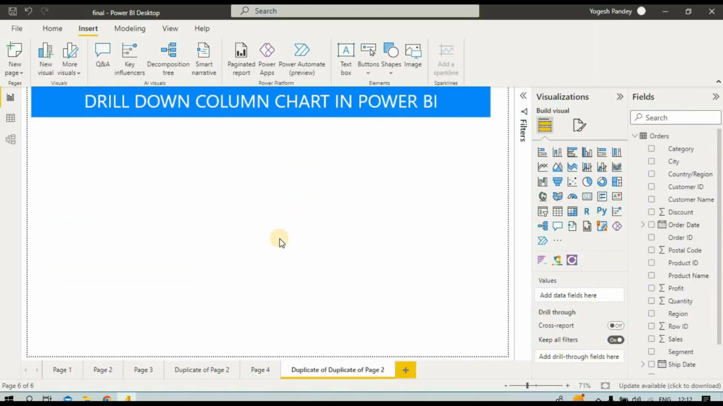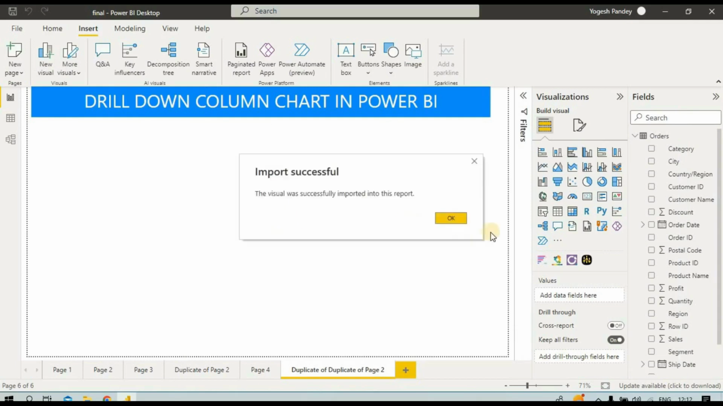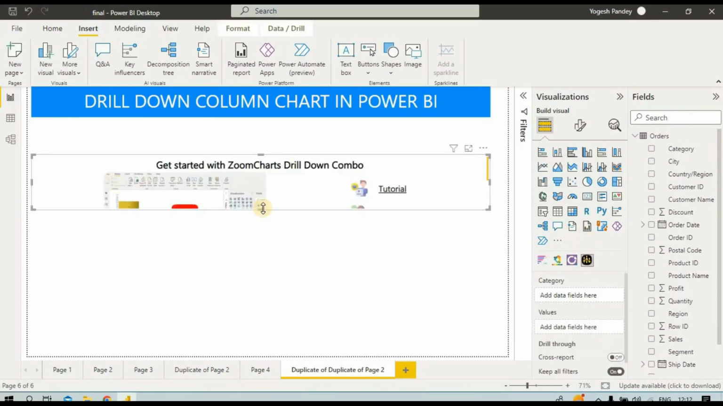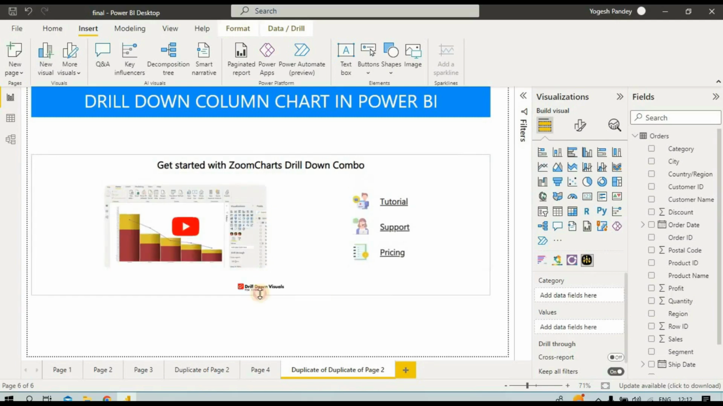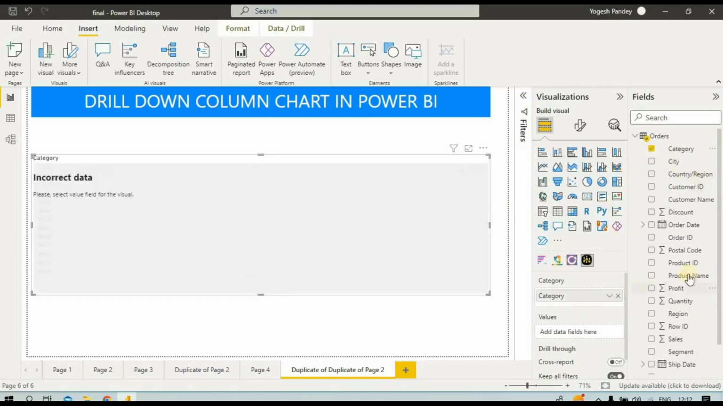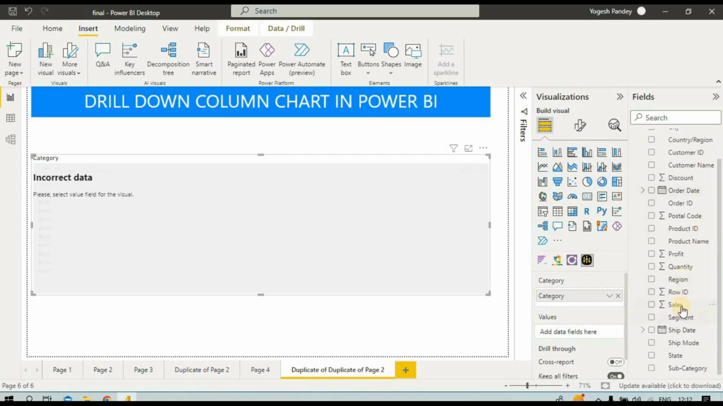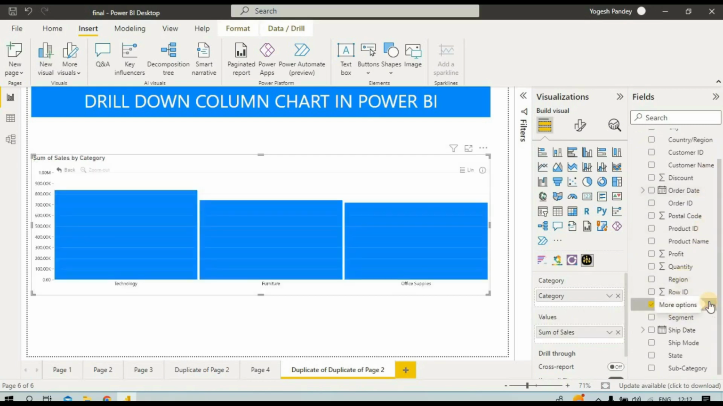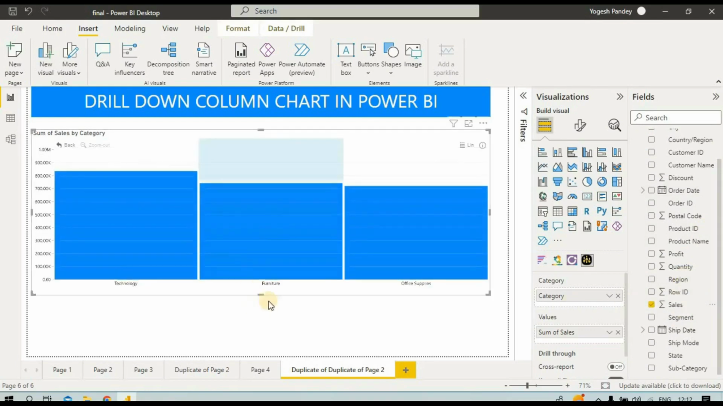Now we have this added in a few seconds, and we will just click over here, and now we have a category, and beside that I also have values. It also has a tutorial, you can go to the tutorial also. So I will just go to the category here, and in values I will take sales. So now we have this chart with us.